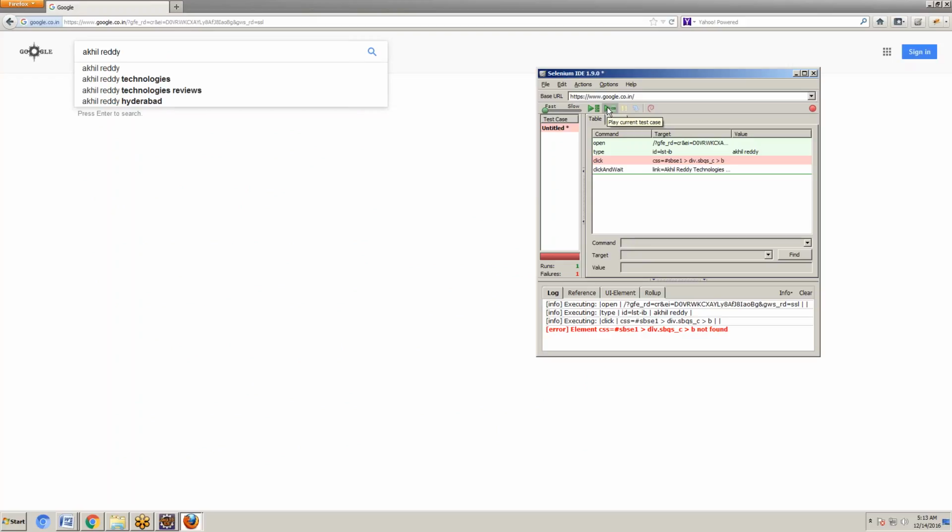Using Selenium WebDriver, we can't do this. But using Selenium IDE, we can enter some data into Google search. Using Selenium WebDriver, we can't enter any data into Google search, but using Selenium IDE, we can. Okay, that is the test case.